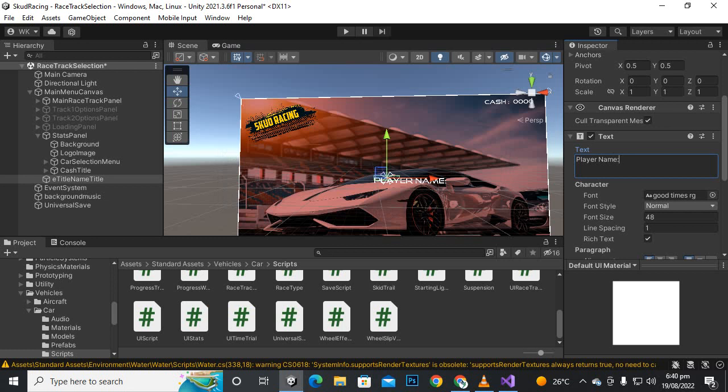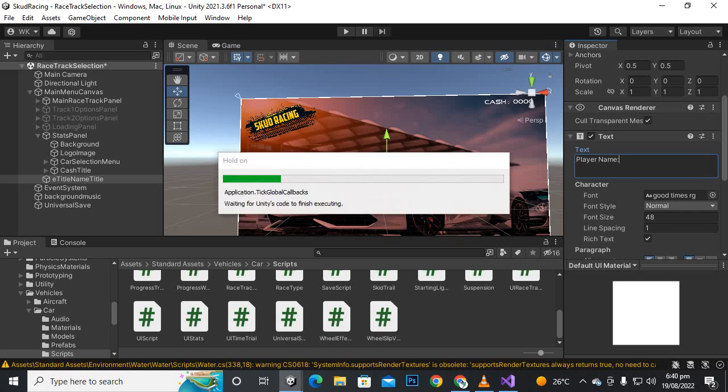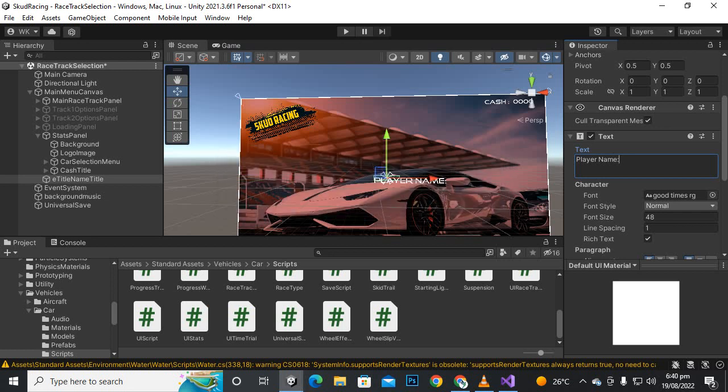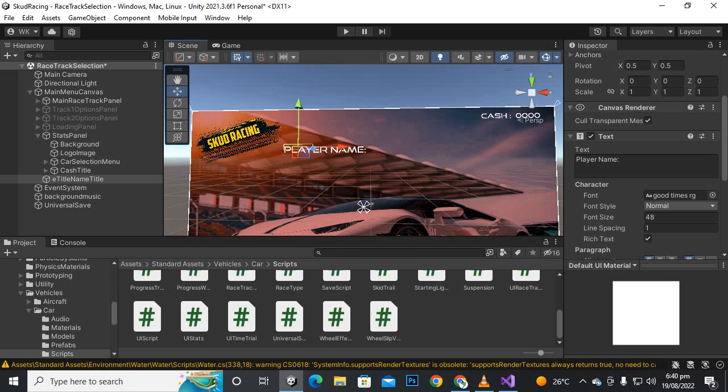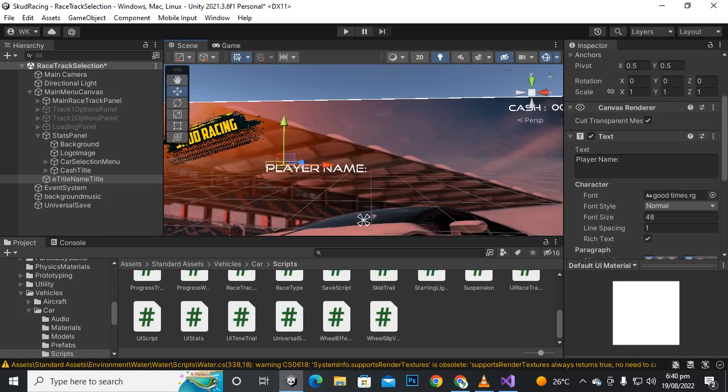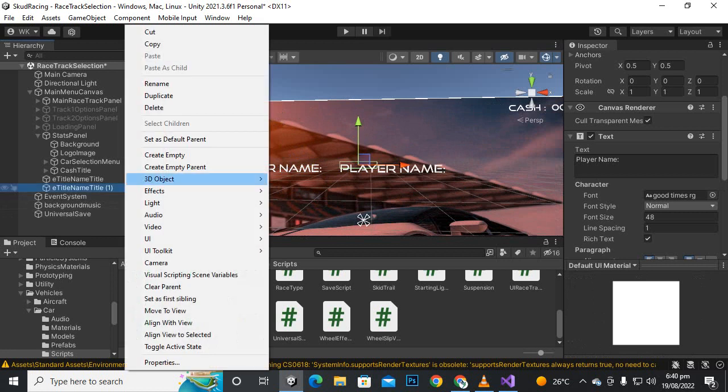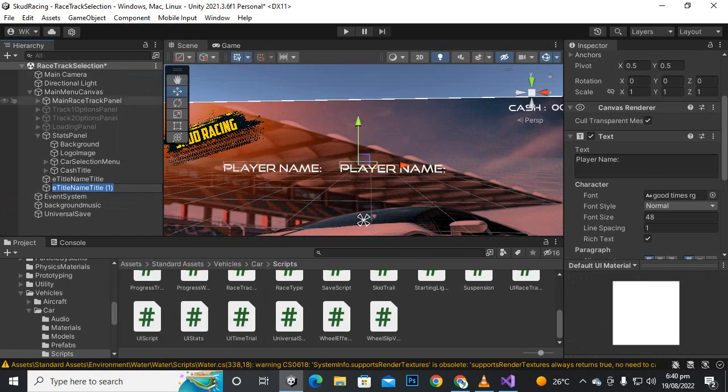We can place this player name title on the top, so we'll move it somewhere here maybe, and in front of this we need the actual name of the player. So I think we should add it here. Control D, let's move it here, and this will be the main name. So this will be the name text.